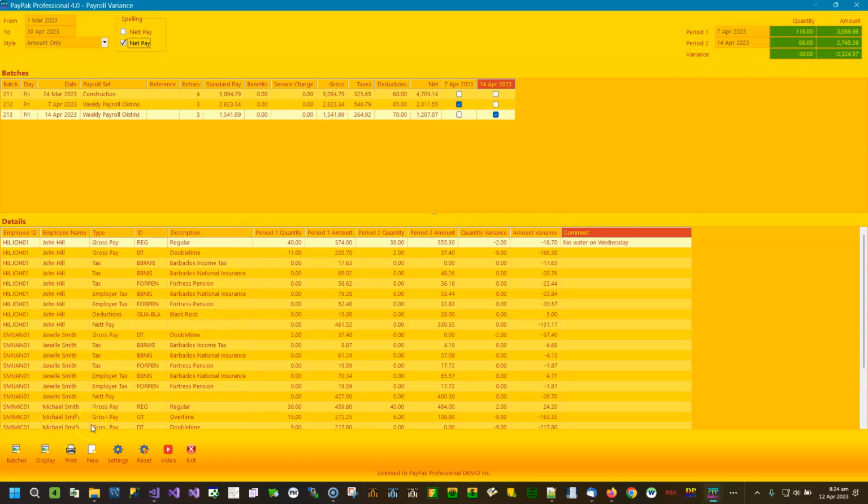So just to recap, the buttons at the bottom: the batches button will display the batches which you wish to select from. The display will display the differences between the selected batches. The print will print the report. The new will clear the screen. The settings button will save these options here, the style and the spelling options. Reset will clear those settings and reset them. The video will take you to the online video which you're presently watching, which explains how the screen works, and the exit will close the screen.